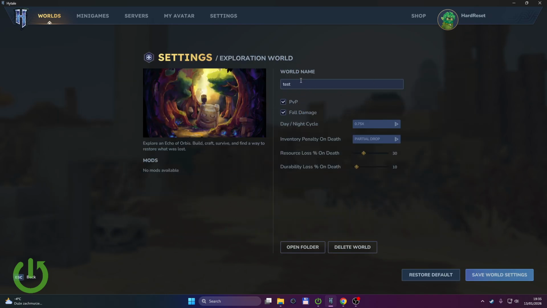And here you can change the world name, enable or disable PvP, do the same for fall damage, change the day-night cycle speed from half to twice as fast, change the inventory penalty on death from none to drop all to partial drop. You can change the amount of resources loss on death and the durability loss on death. For example, I want to disable durability loss on death.